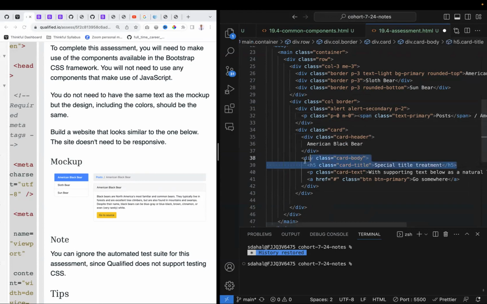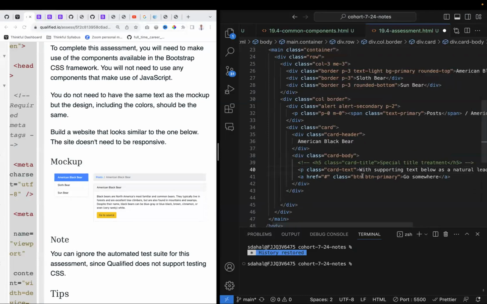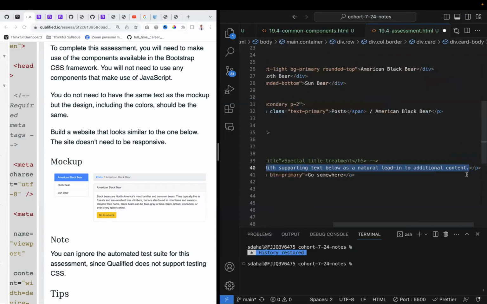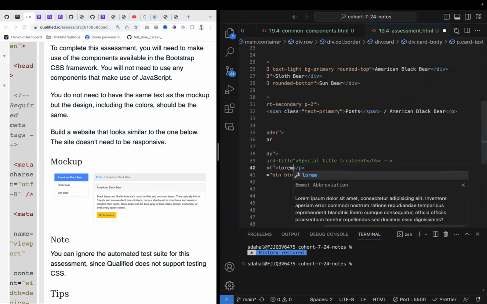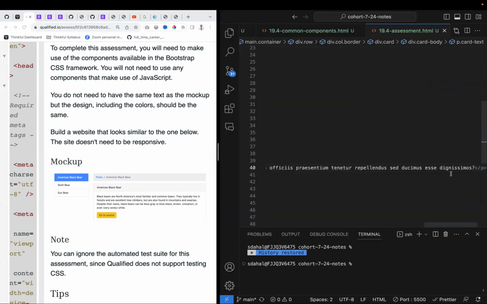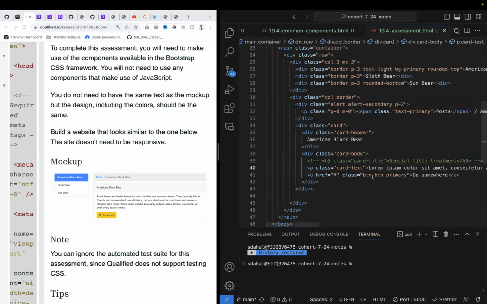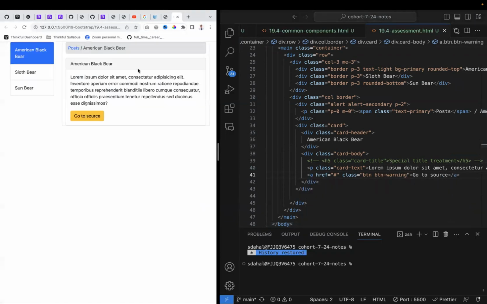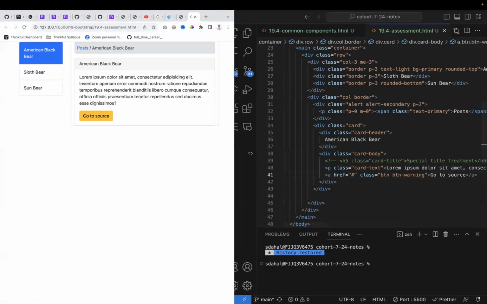I don't need an H5. I can comment this out. The card text is going to say some stuff about black bears. I'll just type in lorem and press tab. It'll just auto-complete some filler text. And then here's a button. I don't want it to be blue though. For yellow, it's warning. And it'll say go to source. And there you have it. We have built this out.